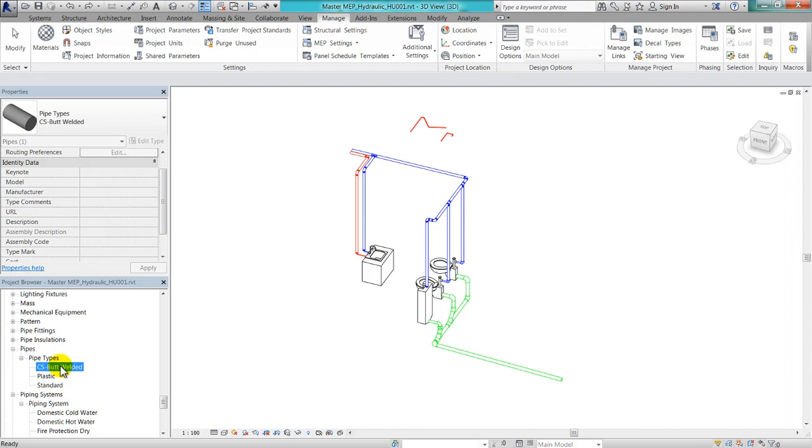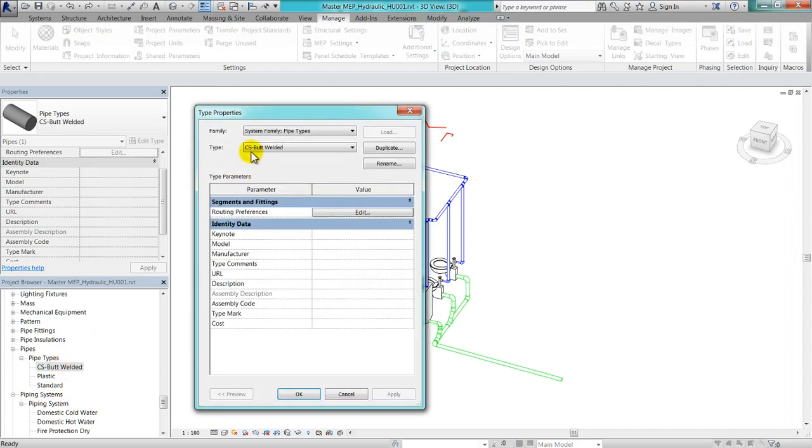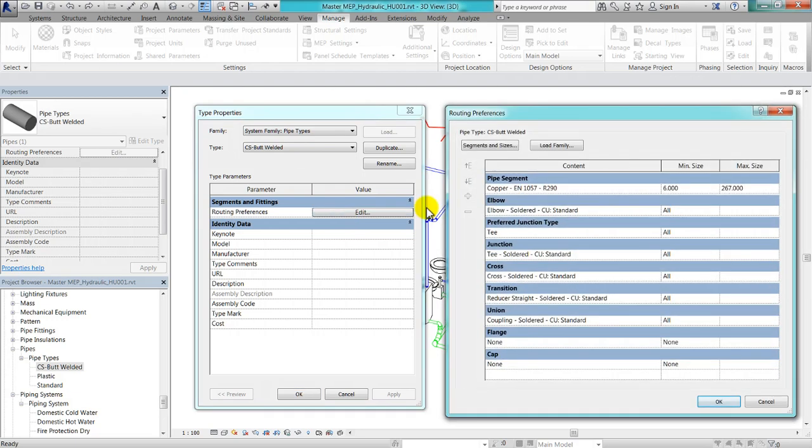Double-click on this newly created pipe type to open the Type Properties dialog and edit the routing preferences. In this new dialog, we assign our previously created pipe segment called Steel Carbon Training and select None for all the different fitting types.